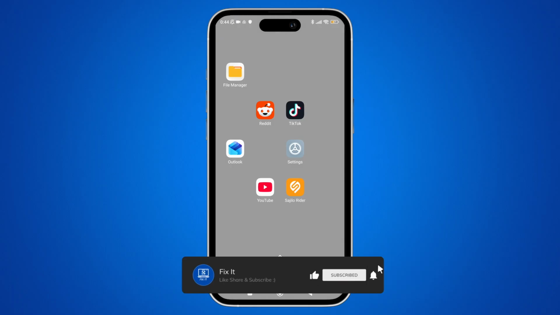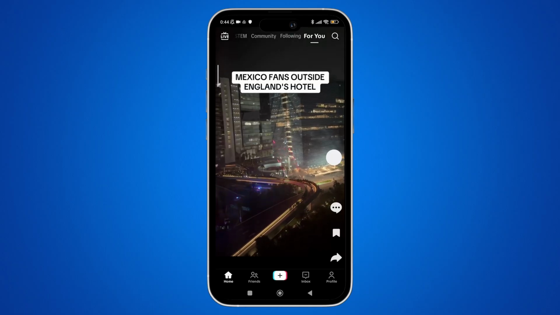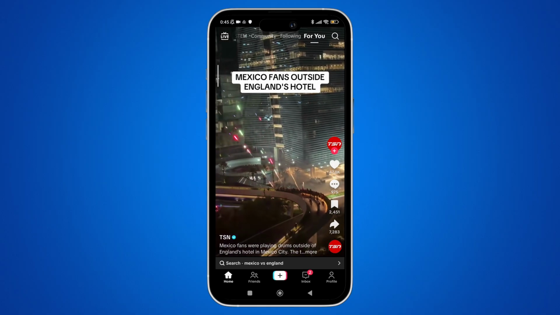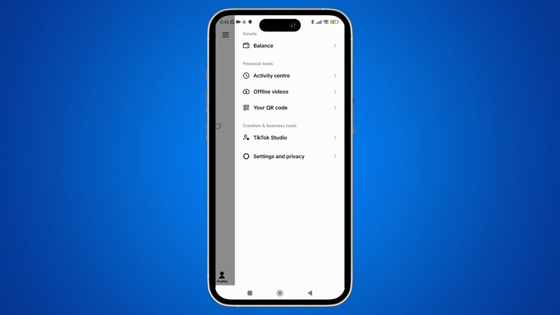First things first, open the TikTok app on your phone. And now, once you're inside the app, just tap on the profile icon shown in the bottom right corner of the screen. Once you're inside the profile section, tap on the three dash icon shown in the top right corner of the screen. And now, from the pop-up menu, you can just select settings and privacy.